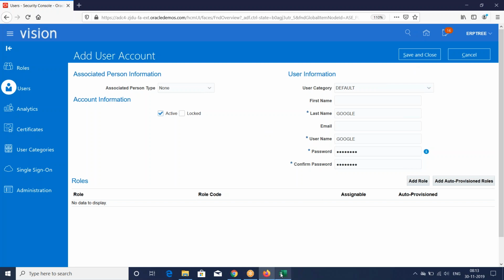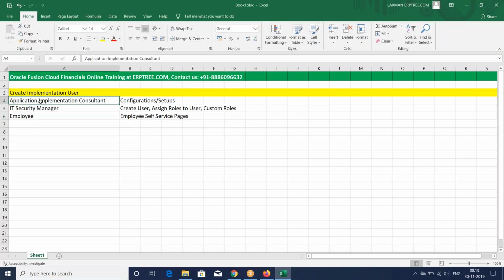But we have to assign these three roles. The application implementation consultant role, this user is required to do the setups in the system to implement any application. The IT security manager role is required to create the users, assign the roles to the user, and create custom roles. Apart from what Oracle is providing, we can create the roles as per our requirement. That is also possible with IT security manager.